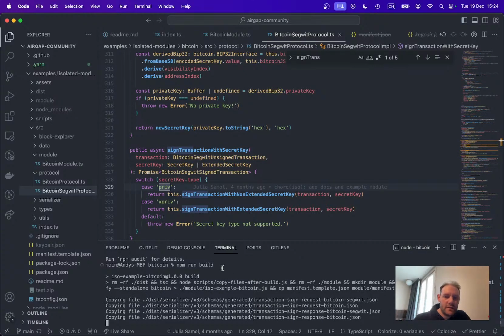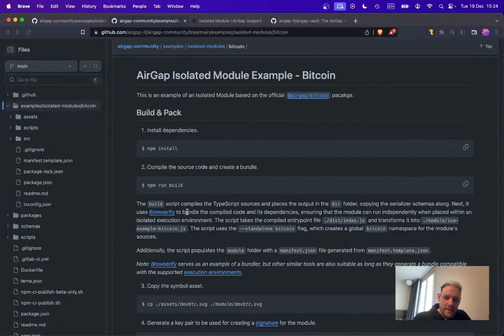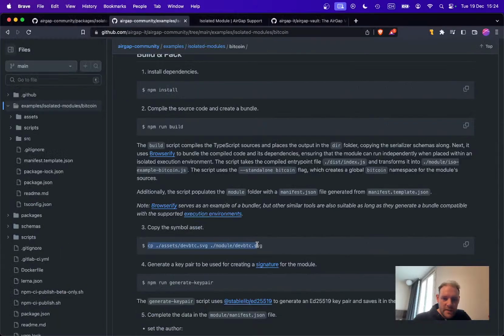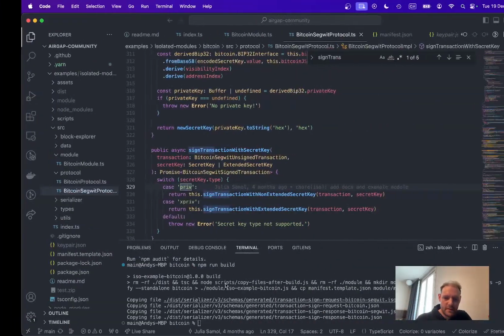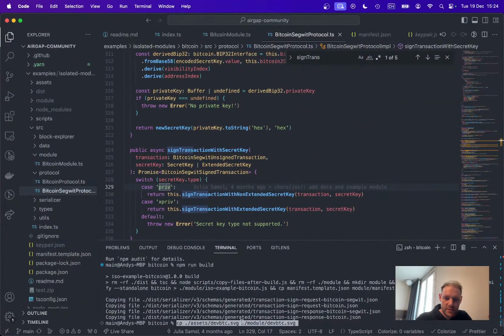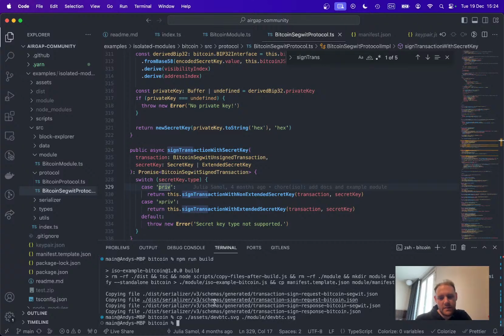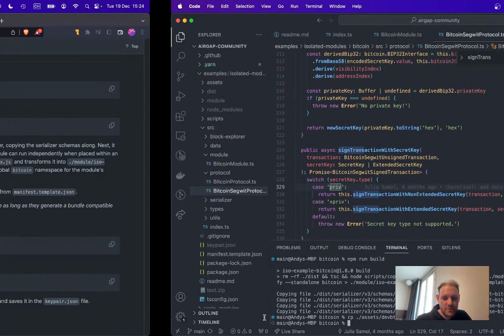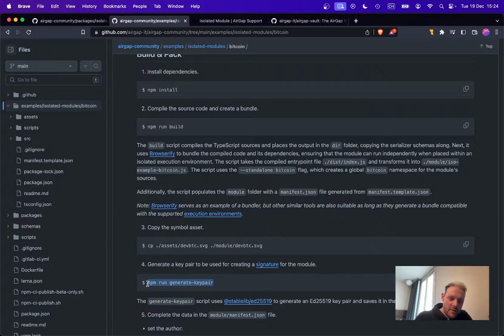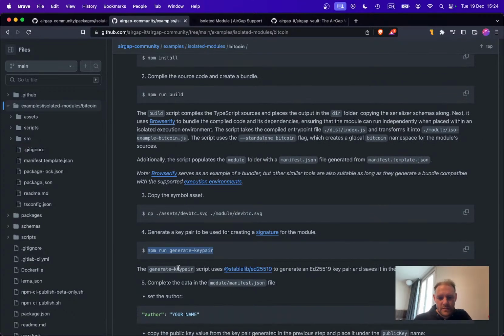So it now transpiles from TypeScript to JavaScript and creates some of the files that are needed internally. Then we have to copy the asset that we want to include. So in this case, we have a picture of Bitcoin. So we copy that into the module. Then this is basically to showcase it in the real world.